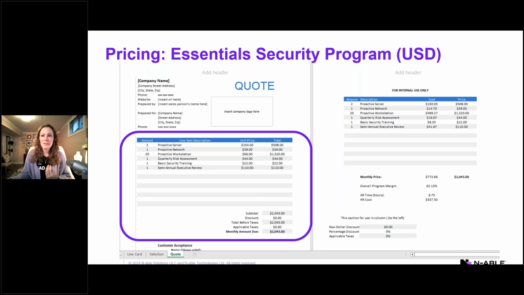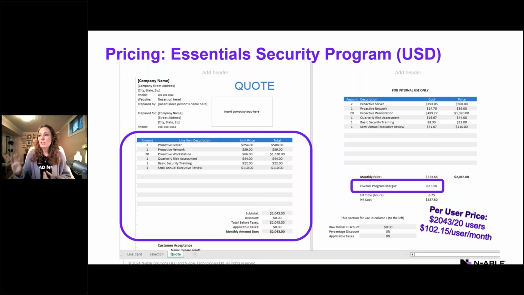But you can see that, when we go through and put in all of our devices that we're going to be covering underneath this contract, based on all the costs from the line card tab, we get a monthly cost of $2,043. You can see that it confirms that we are meeting our contract margin of 62%, which is what we wanted it to be.